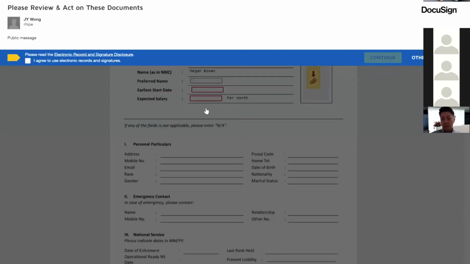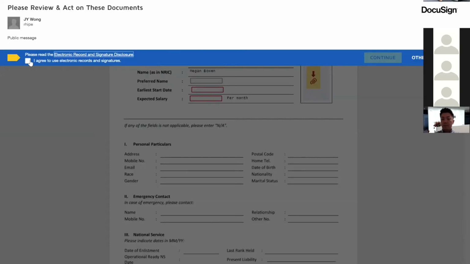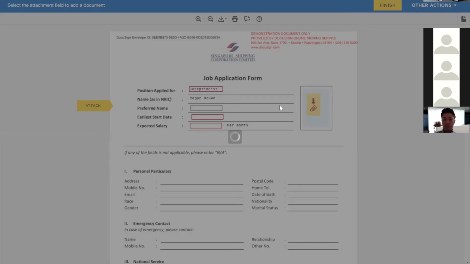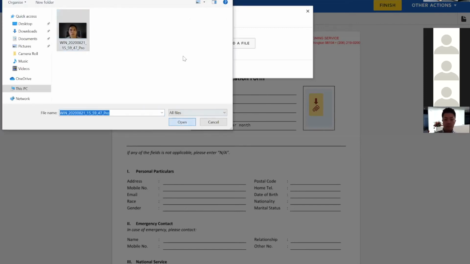So Docusign allows you to provide the signer and recipient a much better signing experience as well. To start off, I can read the agreements for e-signature, and then I can check and say that I agree to the use of electronic records and signatures and continue to start signing. So everything is guided from start here to entering of different details. I have an attachment, so I can just upload a copy of my photo easily.